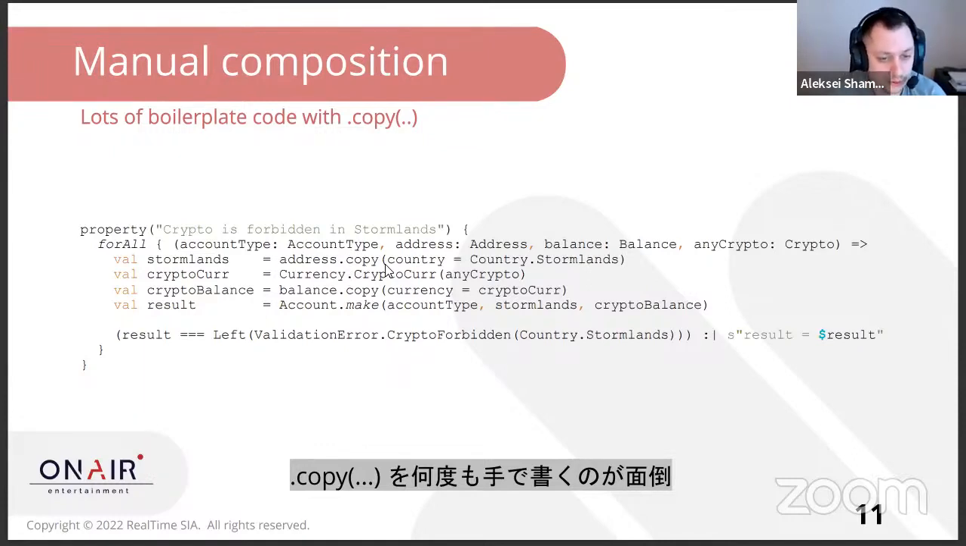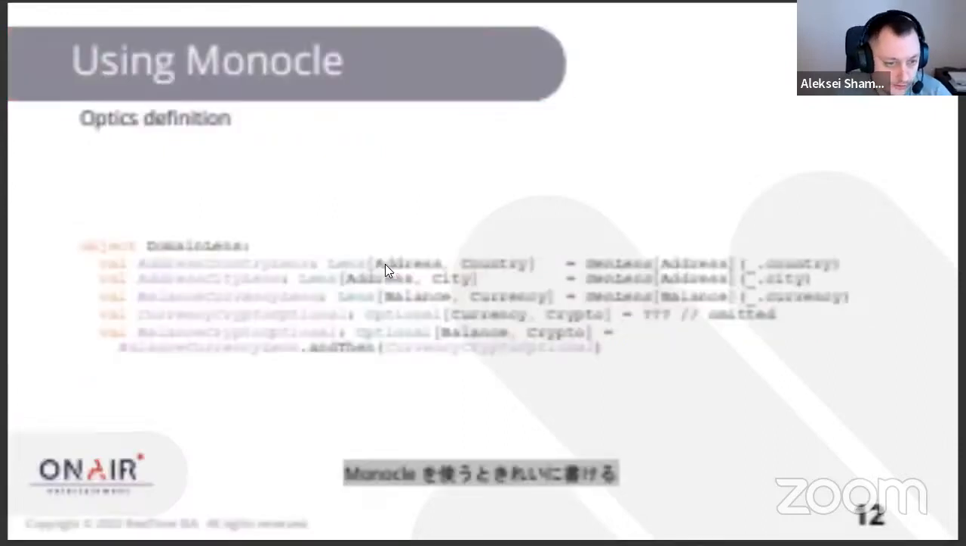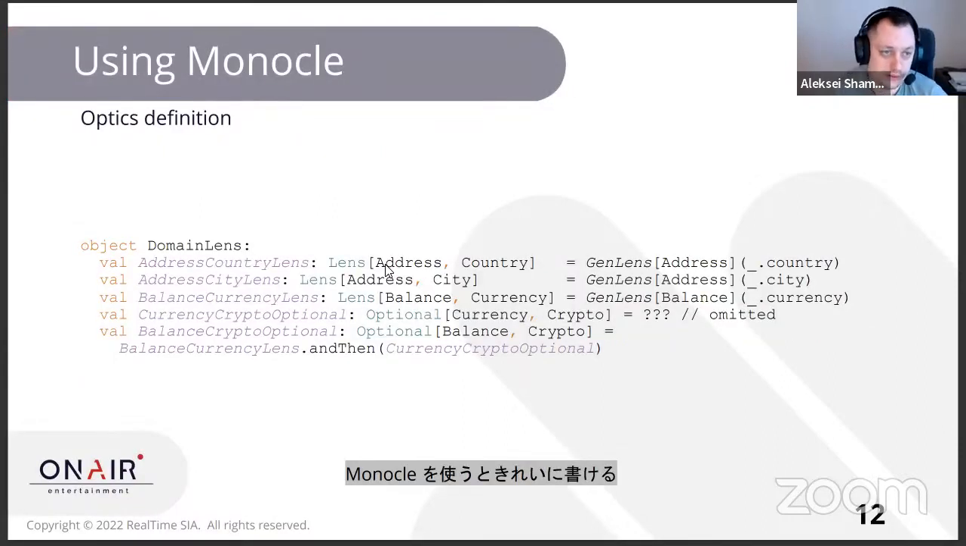So it's not optimal, and in real case scenarios, there will be lots of such code, lots of boilerplate basically. So how to improve that? And for that, we have Monocle, which actually was designed for that.